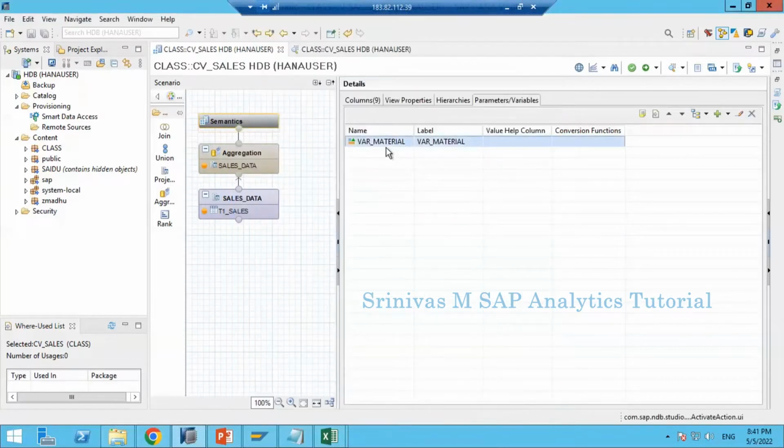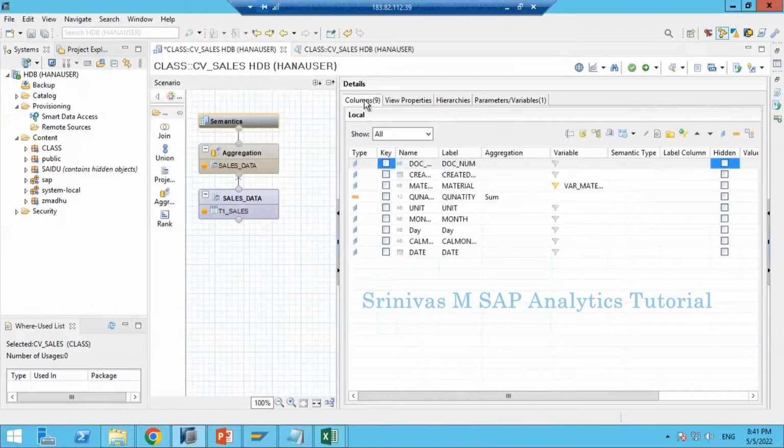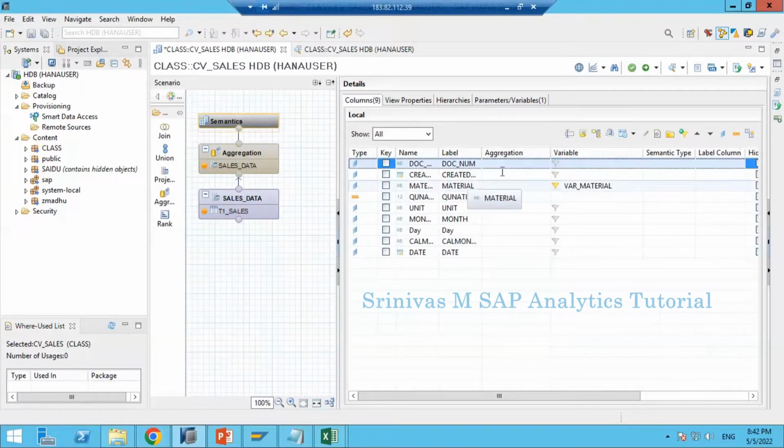So now what happened? One variable got created here. And if you go to the column section, because you created this variable on top of the material column, it is already mentioned on the details tab in the column section, you can already see there is a filter applied on your material column. Okay, I am activating my calculation view. And then let's go for data preview.